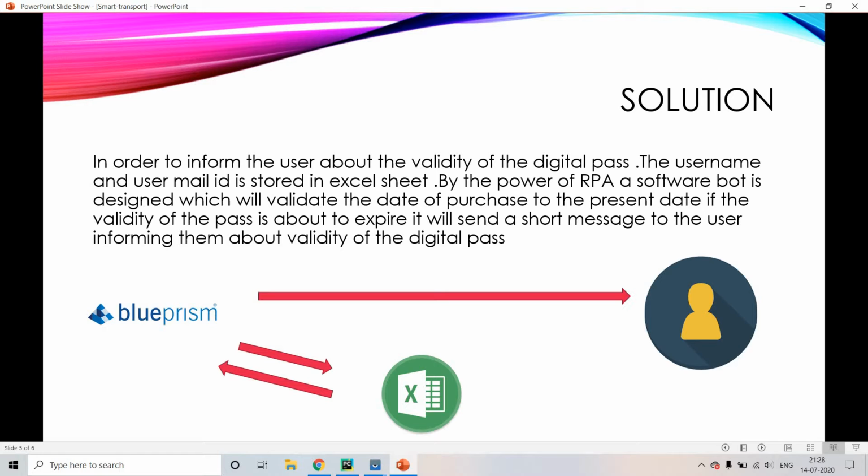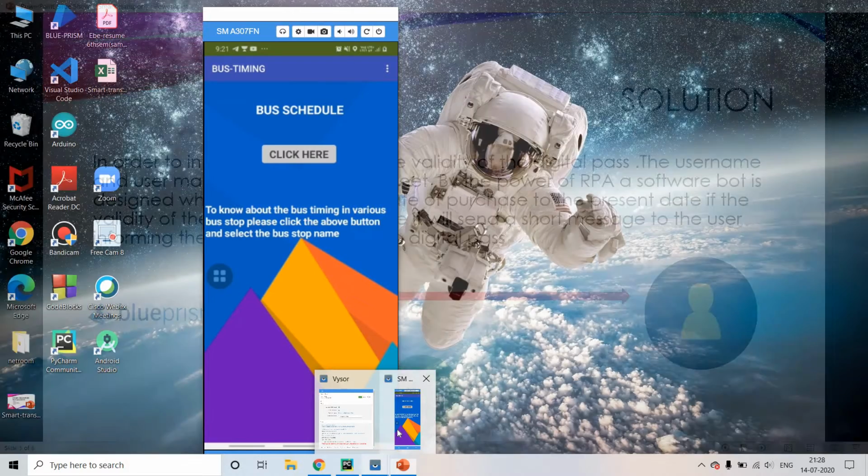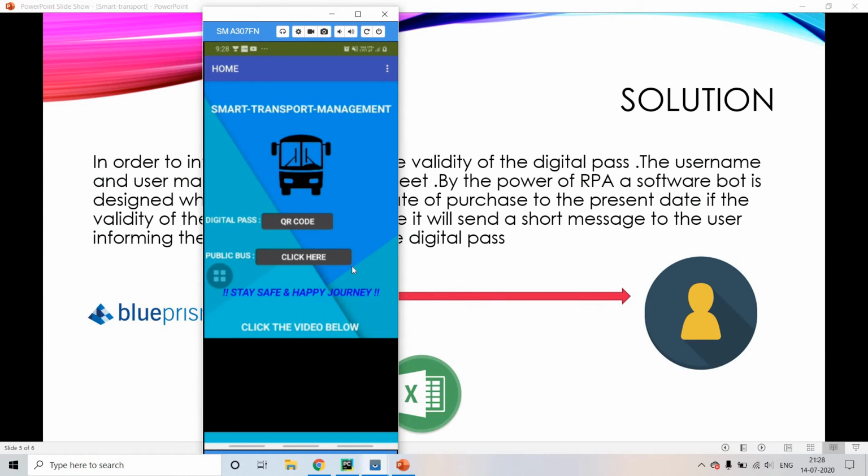Now I will show you the demonstration of the project. For that, I will start the QR code. But before starting, I would like to take time to explain the app. This is the home page of the app, in which you can see two buttons. One is digital pass, another one is public pass. Whenever the passenger gets into the bus, he or she has to click the QR code and scan it, and only then can he get into the bus.